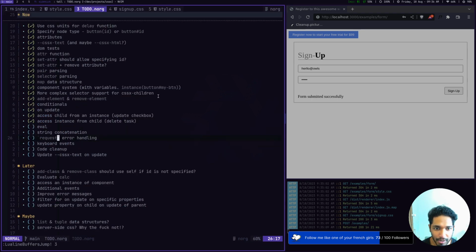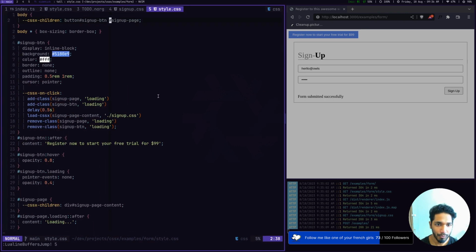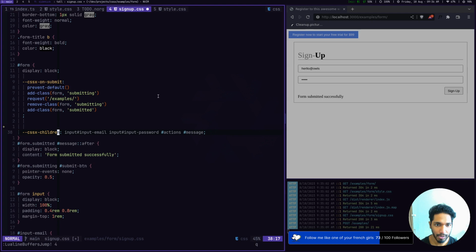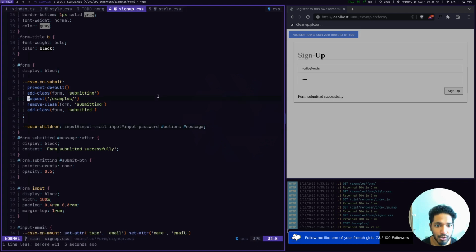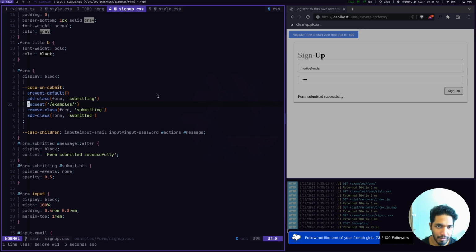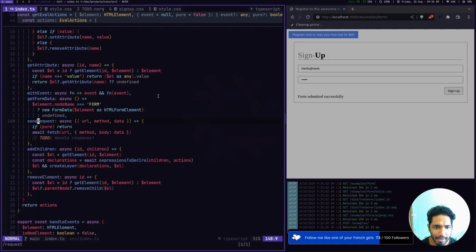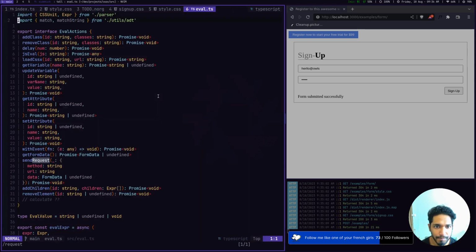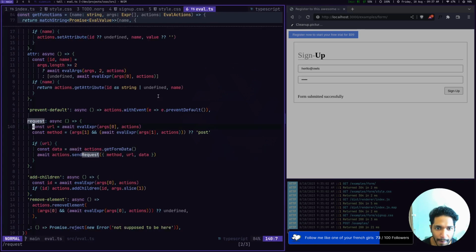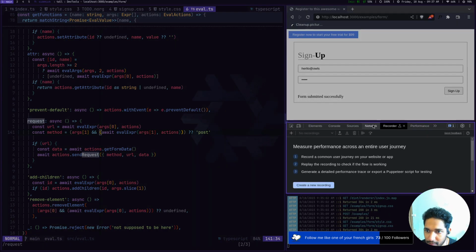All right. Request error handling, because right now, where is the request thing? Here it is. When I make this request, I even forgot what the signature for this is. Send request. Not here, it's inside eval. Zero would be the URL. Second optional is the method. I haven't added support for data yet, but right now it'll just use the form data that is given to it. Is there the network?